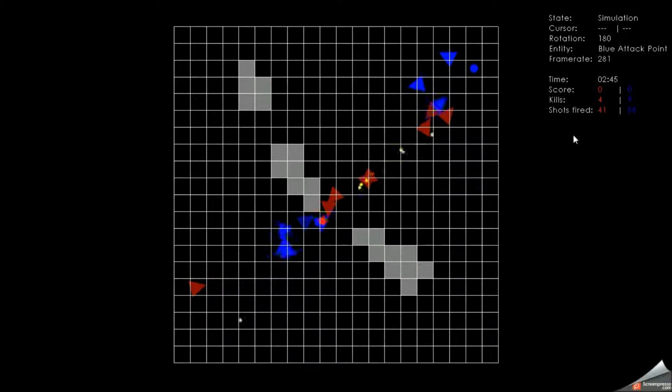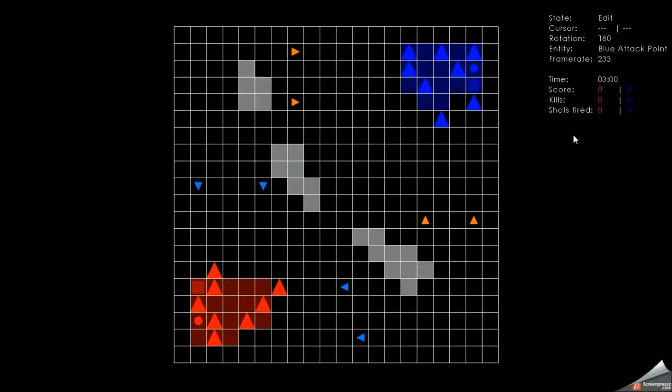At the moment, each round of the game takes 3 minutes, so there's no score limit to it at the moment. It will just run for the 3 minutes and then freeze, and then you'll have to reset the game by pressing tab again. You can pause the simulation at any time by pressing spacebar, and then just resume it by pressing the same key again. Let's just reset this. So much for demonstrating how to create a test environment.